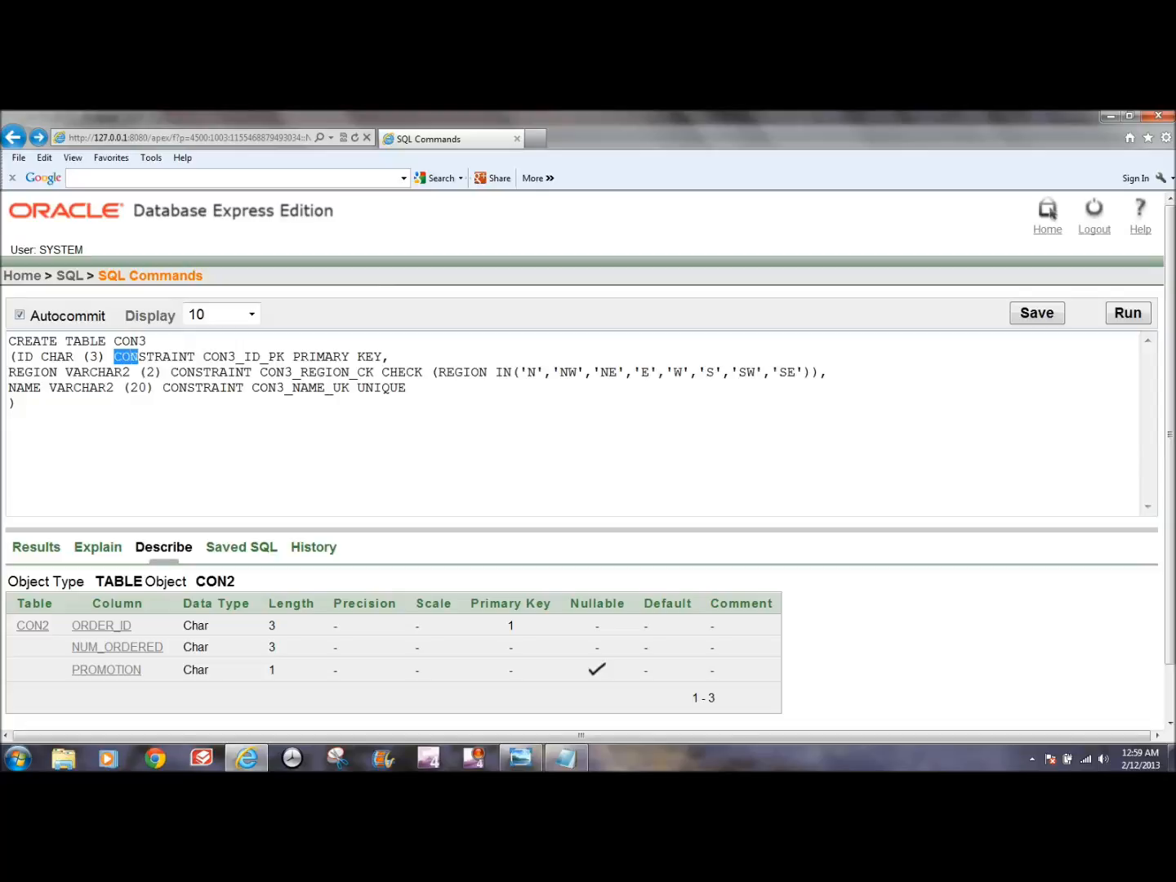We then use the reserve word constraint. We then have to name that constraint. Since the name of our table is con3, we put that first, followed by an underscore, and then the name of the column, ID, followed by another underscore, and the abbreviation of the constraint we're using, which is a primary key, so PK. We then go ahead and list the constraint type, which is primary key, followed by a comma. This tells Oracle that we want the ID column of this table con3 to be its primary key.